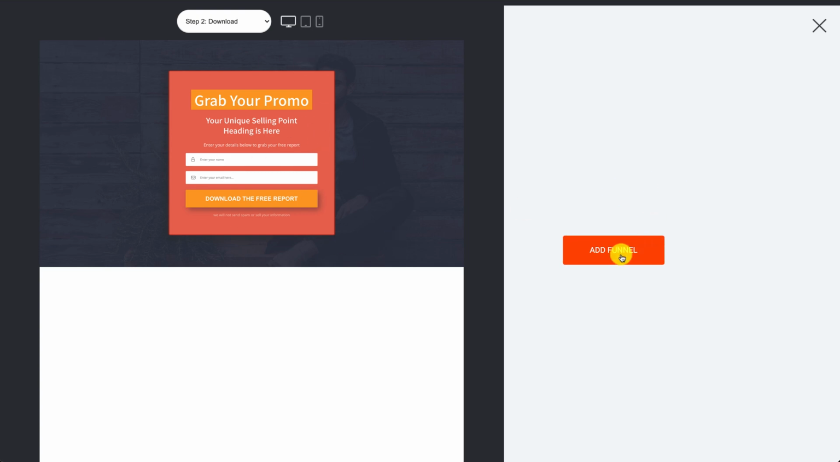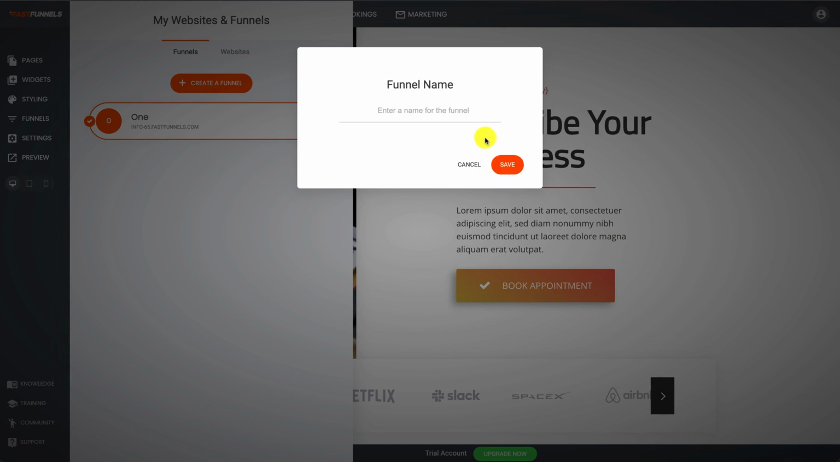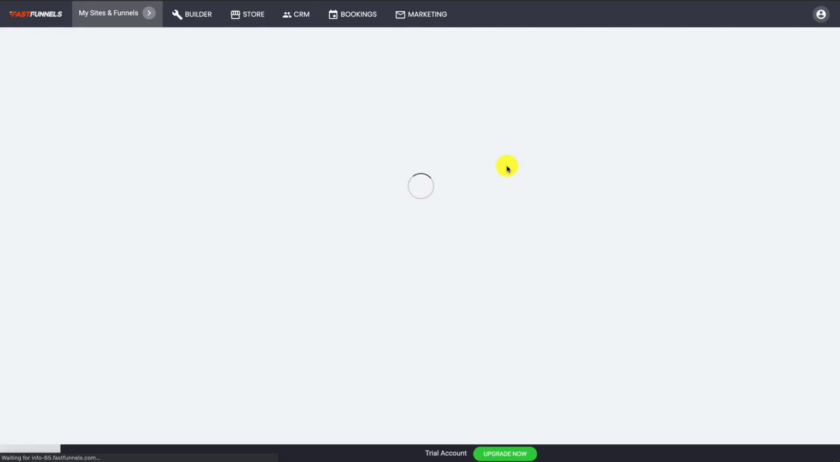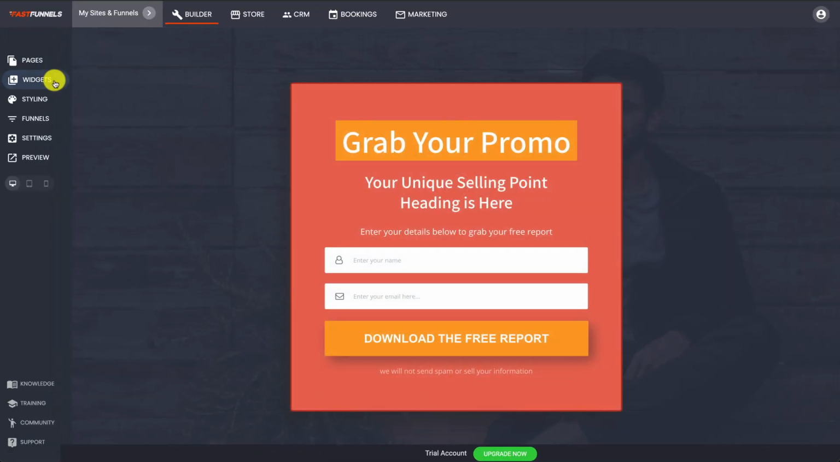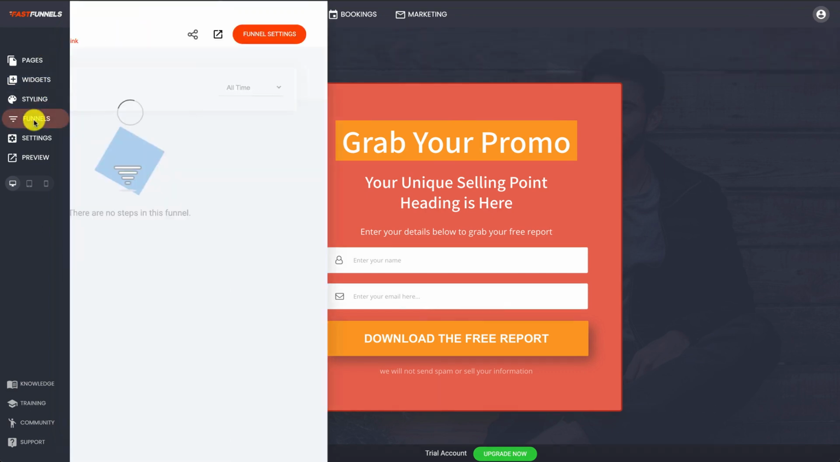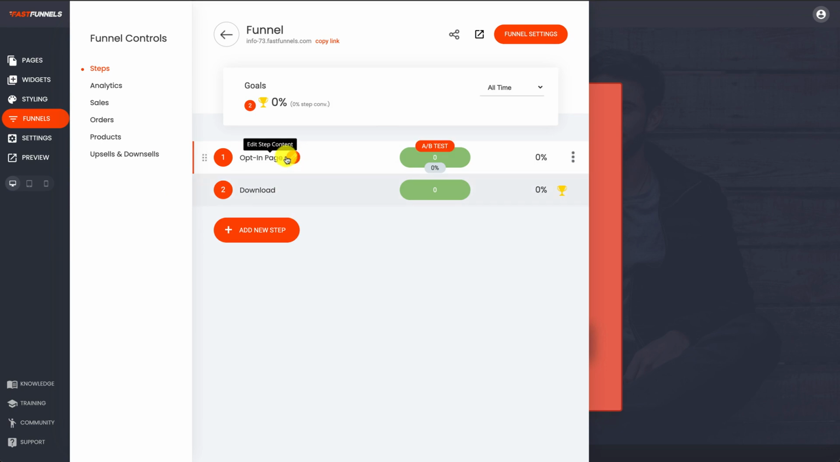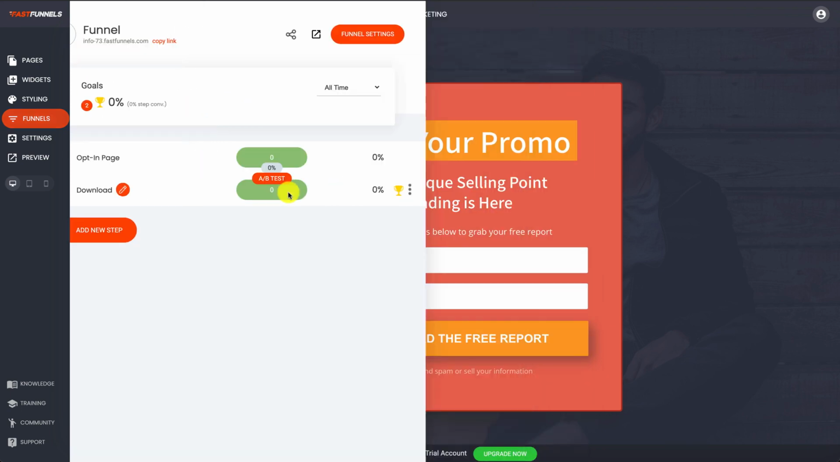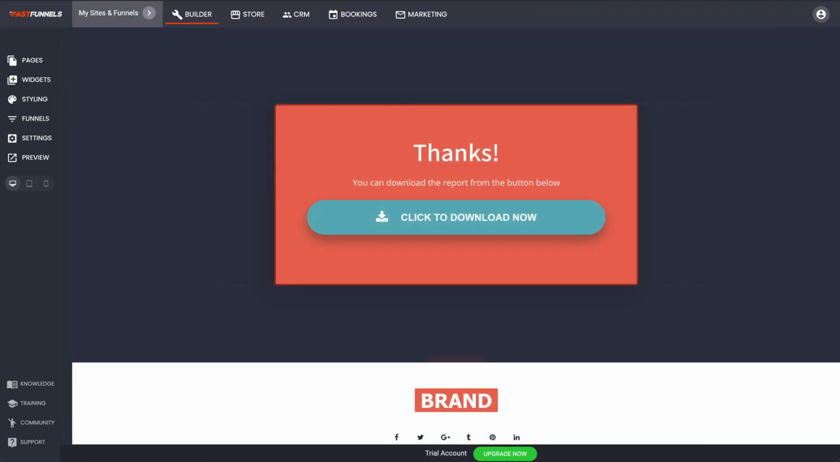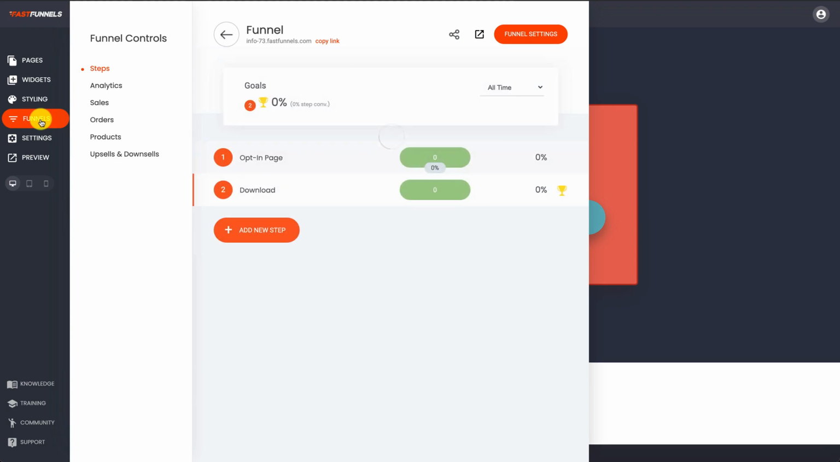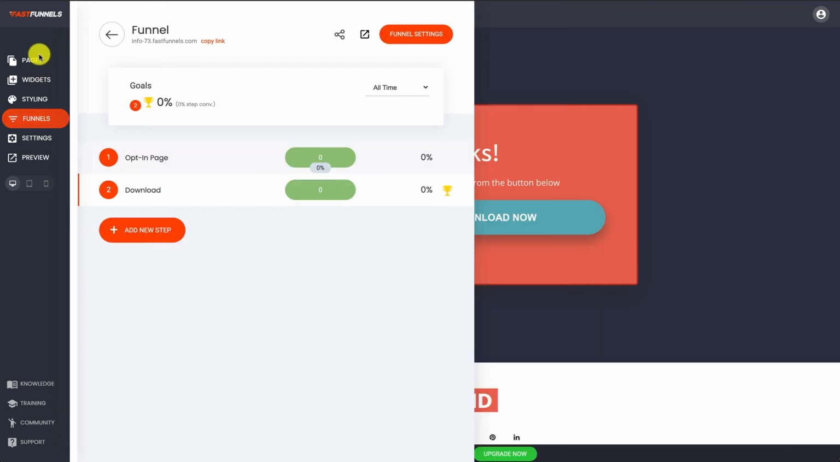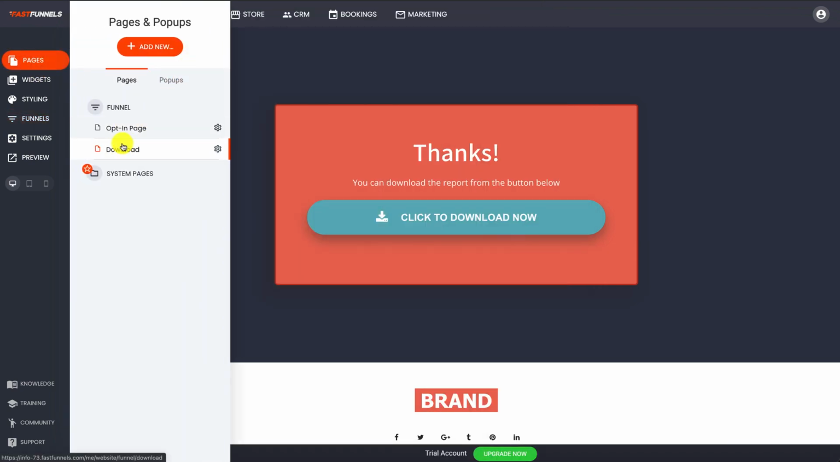If you're happy with that, you can just click add funnel. You'll name your funnel, so I'll just call it my opt-in, and then click save, and it will just build the funnel for you instantly, and there it is, now ready. To see the funnel steps that I just showed you, just click on funnels. And there's your opt-in page that you're on right now, and there's the download page that we saw, and you can click edit just there. And there it is. So you can switch between the two using the funnels and clicking on the pencil, or you can also go to pages and you can see them there.